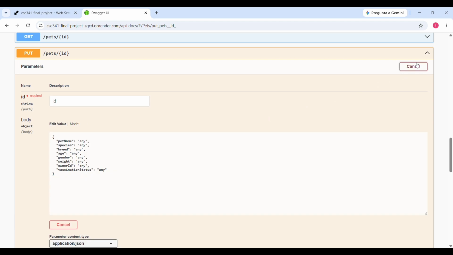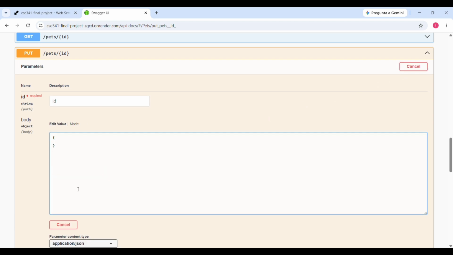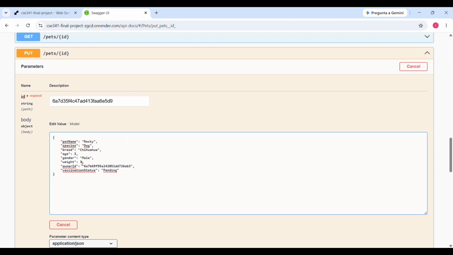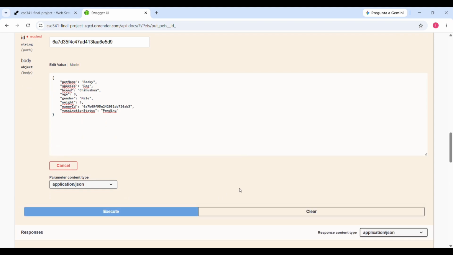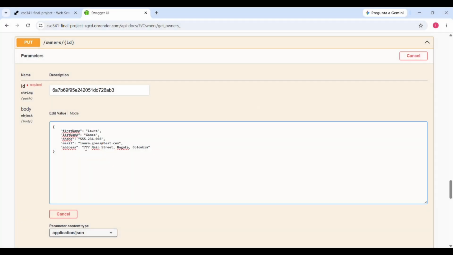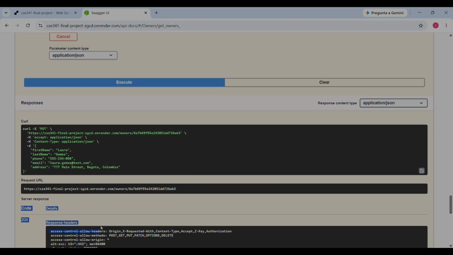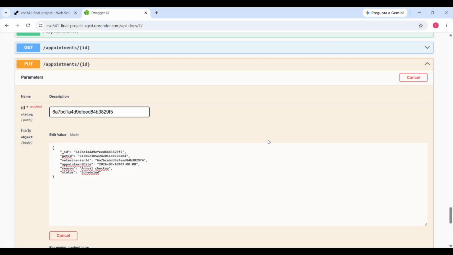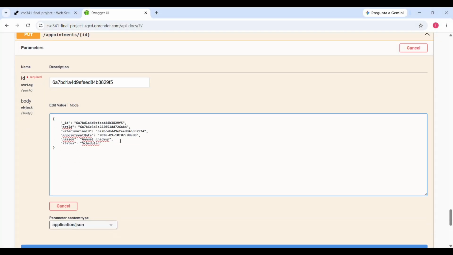Now we are going to demonstrate the put endpoint for pets. Here we are updating information of an existing pet using its ID. We can also see the status code confirming that the update was successful. We also perform the same update operation for veterinarians, owners, and appointments, updating their existing information through their respective put endpoints.